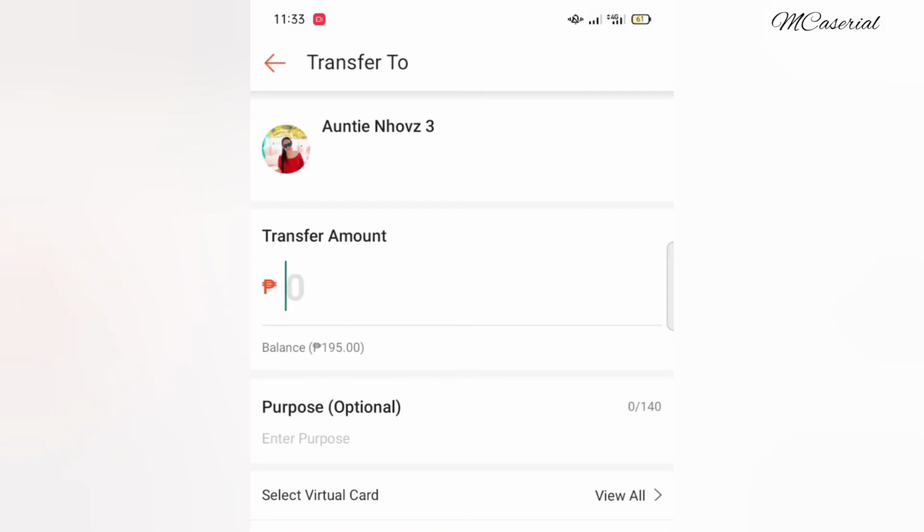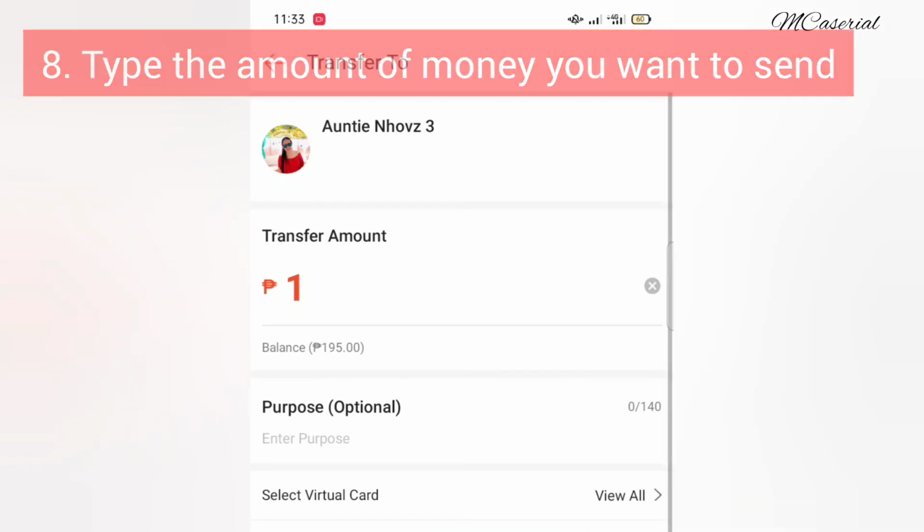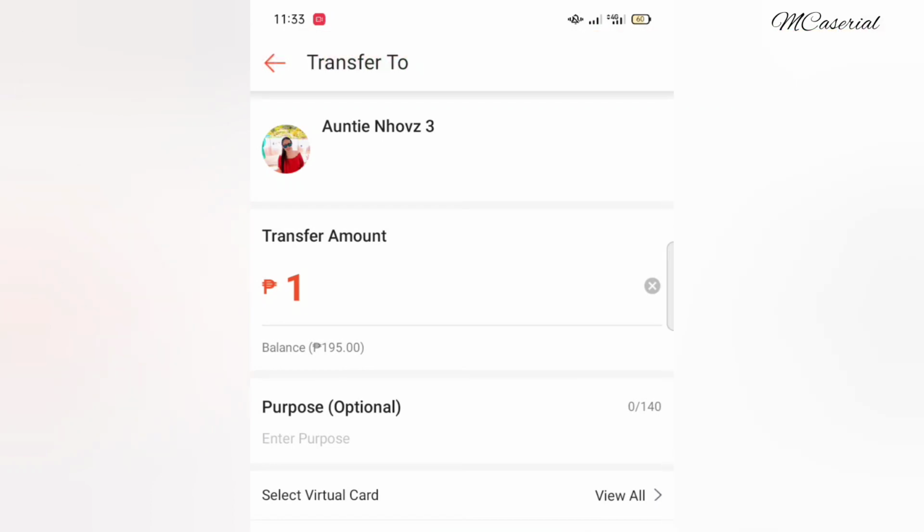After typing the phone number or the username of the recipient, then you'll be directed to this page which you are going to type the transfer amount. And then you are going to type the purpose, which is optional. Again, check the details if the phone number is correct so that the transaction will be successful.